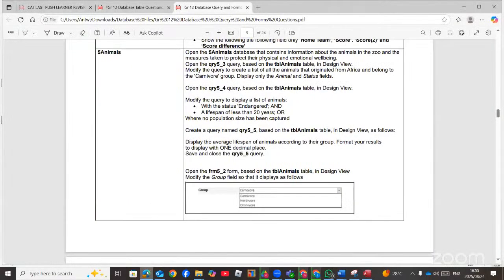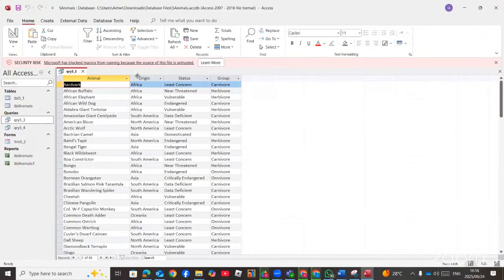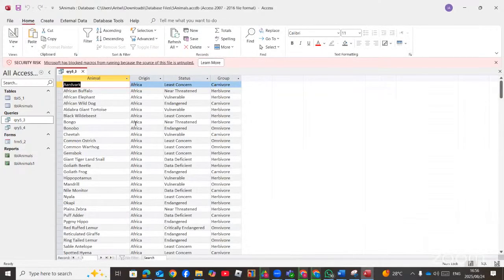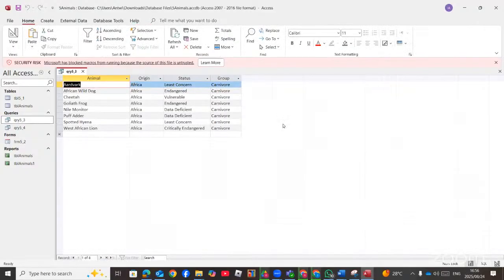Now, all those that originated from Africa and belong to the carnivore group. So where can we find Africa? Just run and check. We can find Africa under the origin, and the carnivore will be from group. You must always run it to check where you can identify your criteria. So under the origin, Africa, we say AF star, or we can say star AF star. That means it includes AF, and that is only Africa. Then the carnivore, star CAR star.